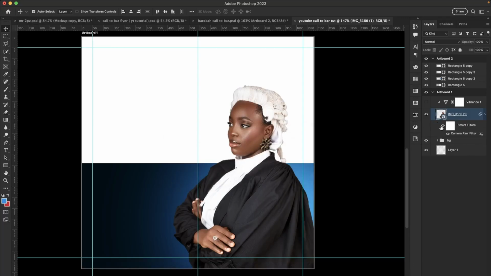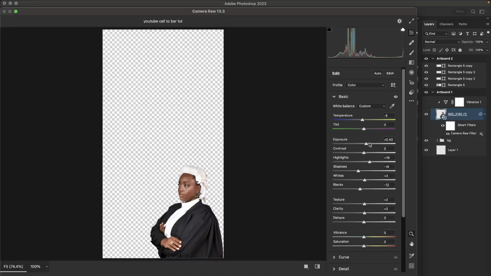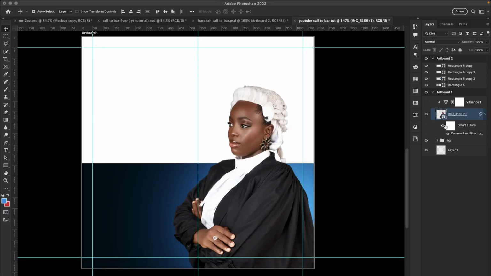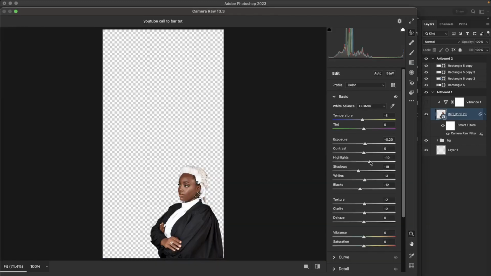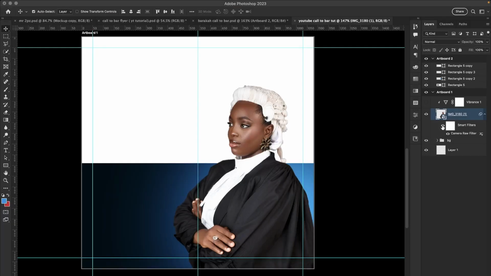So you see this is the before and this is the after. You can see the face now has that definition to it. I think the exposure is too much, so we're just going to dial down the exposure a bit. 20 is okay. This is the before, after, before, after. The white is now whiting. Let's increase the highlights a bit. Beautiful. This is beautiful.